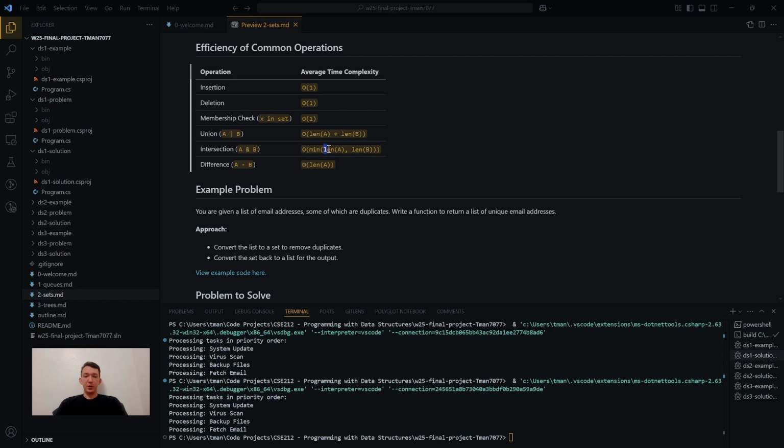And so whichever one is smaller, the length of A or the length of B, it will take up to that amount of time to find all of the items that intersect. That's because it takes the smallest one, because if every single item in A is also in B, then you just have to go through A, and then if B is larger, then it can't be in A because you've already gone through all of A. And then the difference of A minus B is just the length of A.